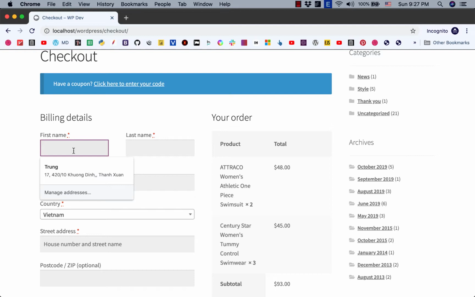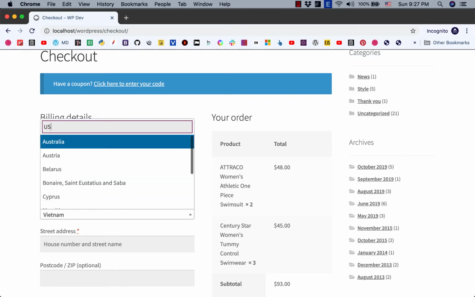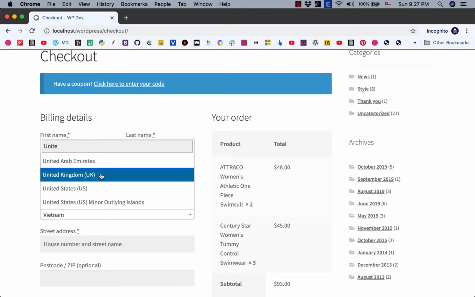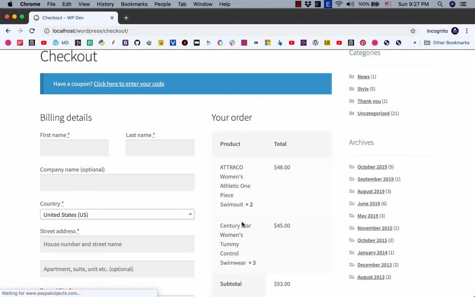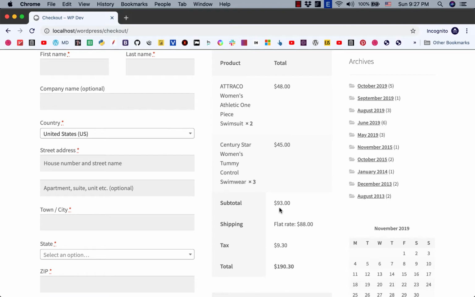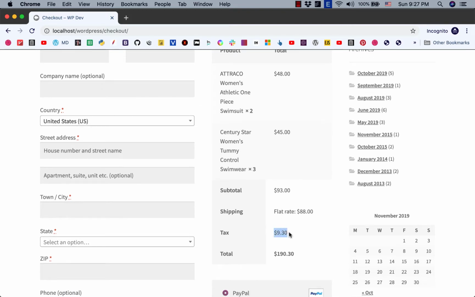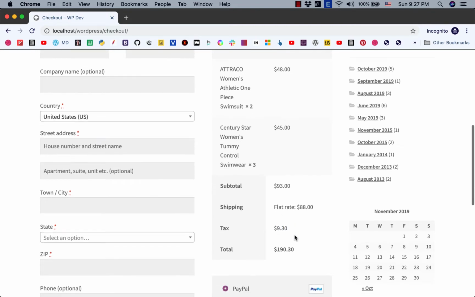and I will start to enter the address. Make sure the address is in the US. And you can see that here we have the tax of 10%. Our order subtotal is 93. For shipping, we don't have tax, so the tax of 10% would be on this $33. This is the total price including tax.